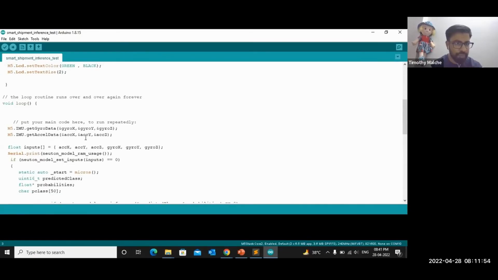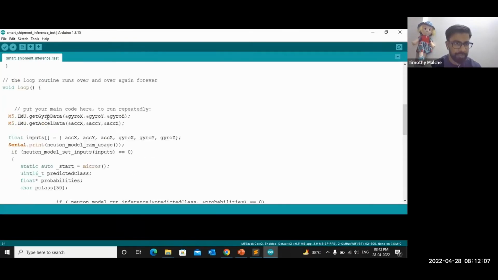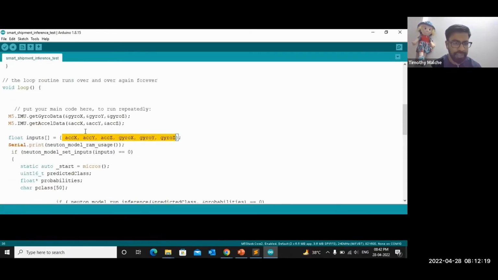And then you can again collect the data from the IMU unit, the gyroscope data and the accelerometer data. All the data will be stored in the variables which we have created earlier, and then you have to create one array. This is a float array, and within this you have to use all the variables which you have created, which store your data. Basically this array will hold the real-time sensor data from the accelerometer and the gyroscope.